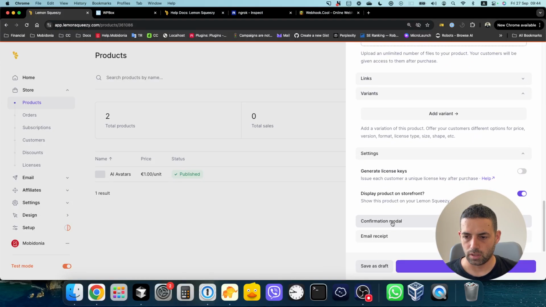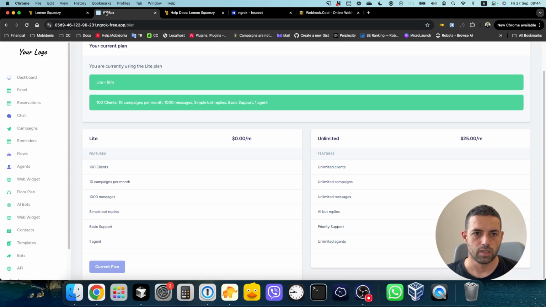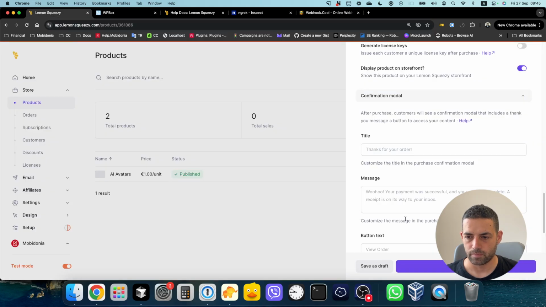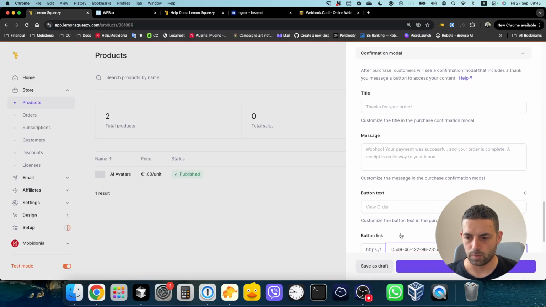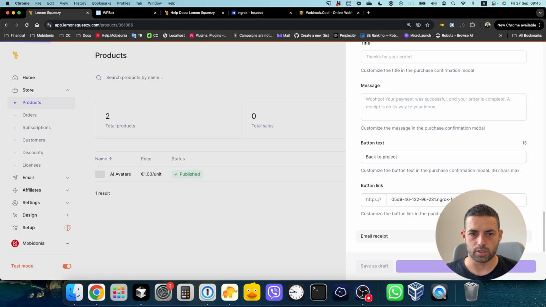We go here in confirmation modal. This is what information the user will get when they click on subscribe, and they are presented with the confirmation modal that the subscription is active. So what we're going to do is redirect them back to this link where they can see this project being updated. So the link is this one, and the button text is back to project. Great, and we have published our project.